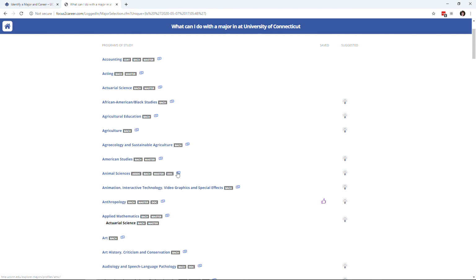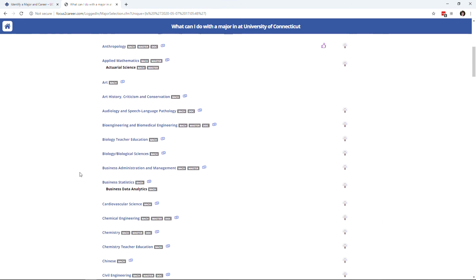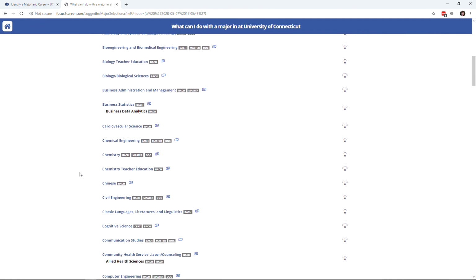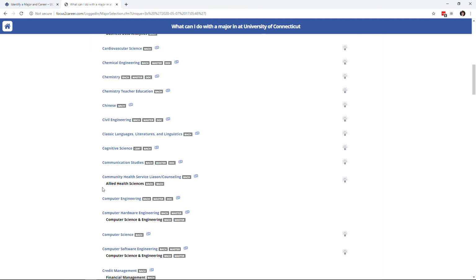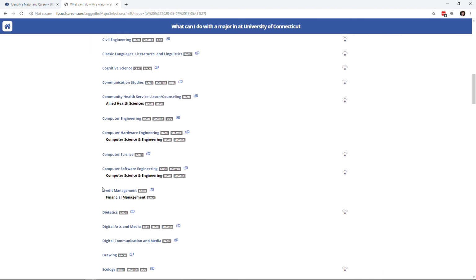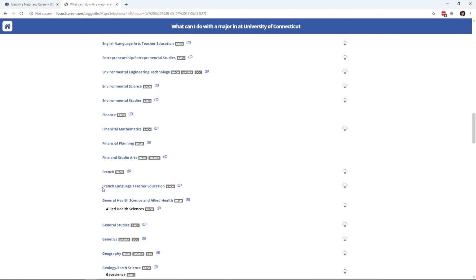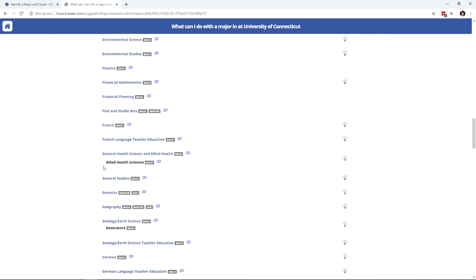Again, Focus 2 provides a list of majors, and we have had to match up our majors with their list. So in some cases where our name differs greatly from their name, you get a listing that looks like this. In this case, we've aligned our allied health major with community health services liaison/counseling, as well as we have general health science and allied health.